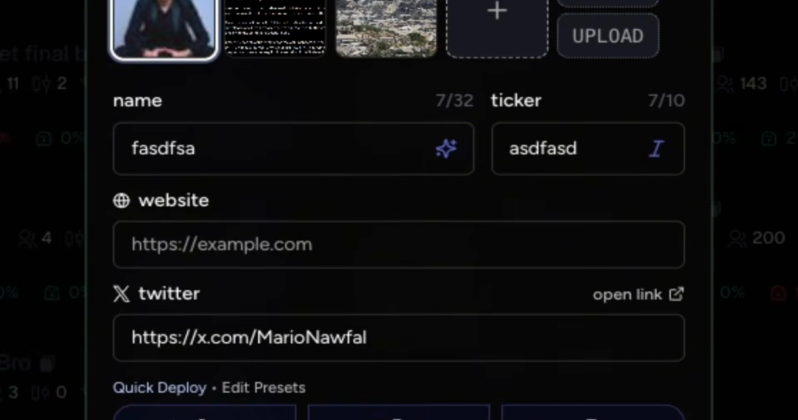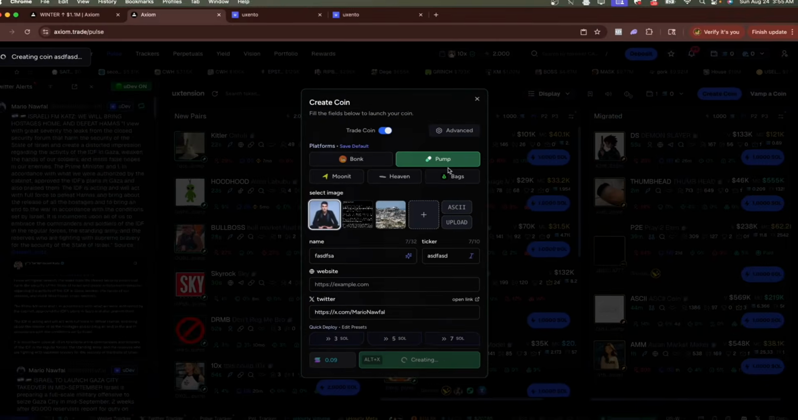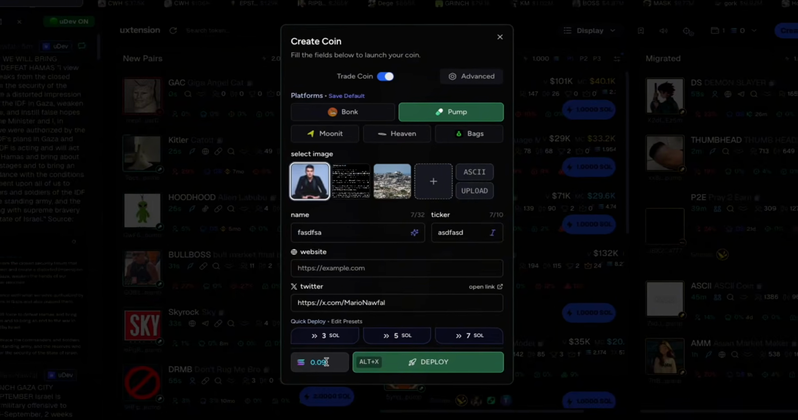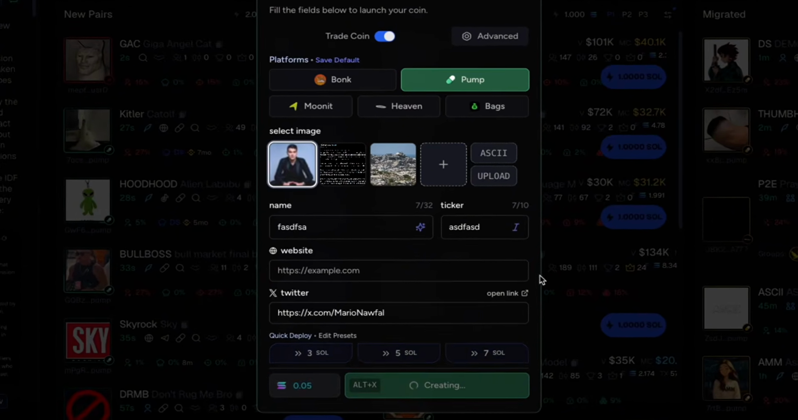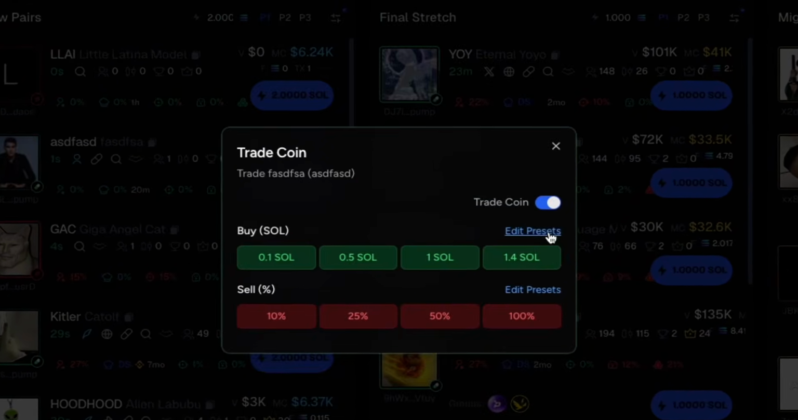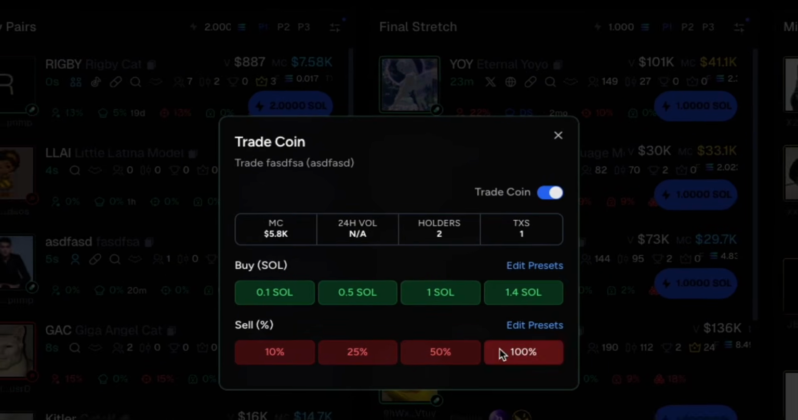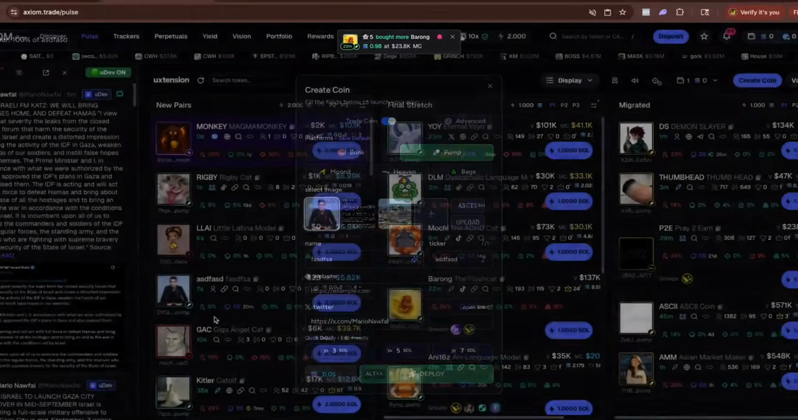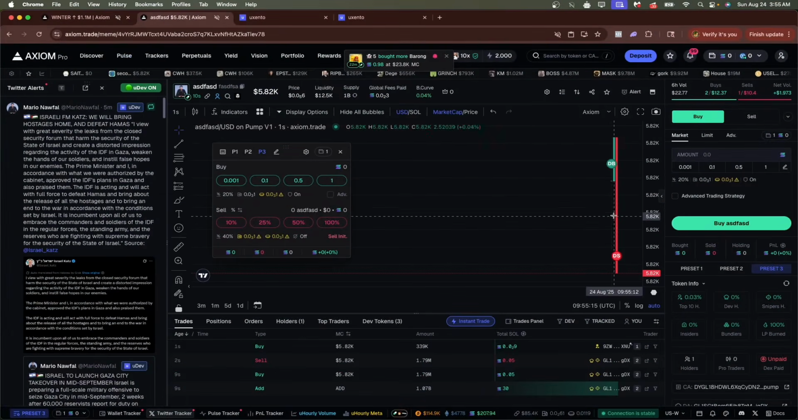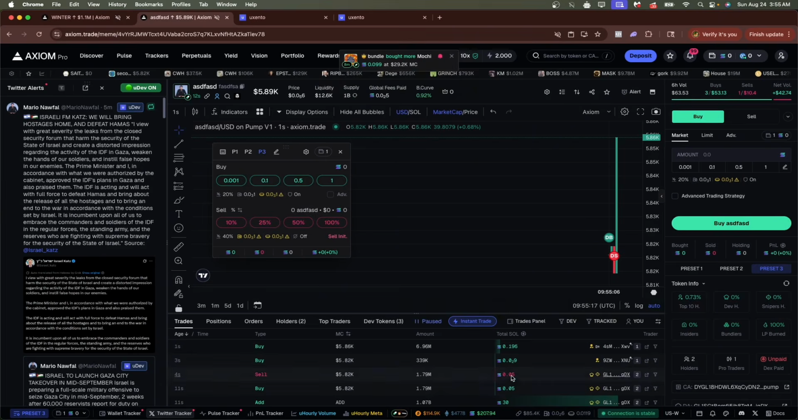We'll just do it on Pump Fun. And then deploy. Am I a brokey on this wallet? Let me just try 0.05. Perfect. All right, token was made, and there it is, ASFD, whatever, I just spammed it. 100% sell. Boom. We can see the token right here. Dev bought and dev sold. It looks like someone else bought.